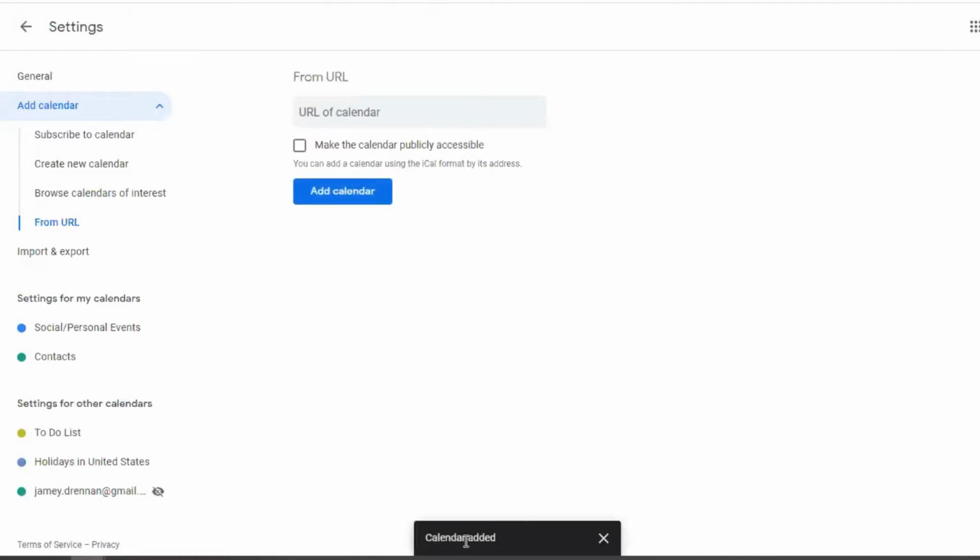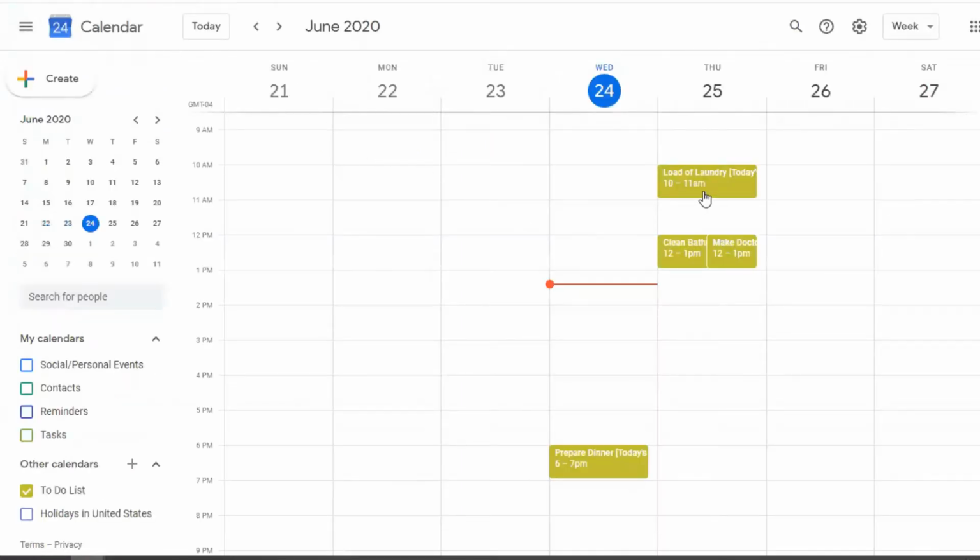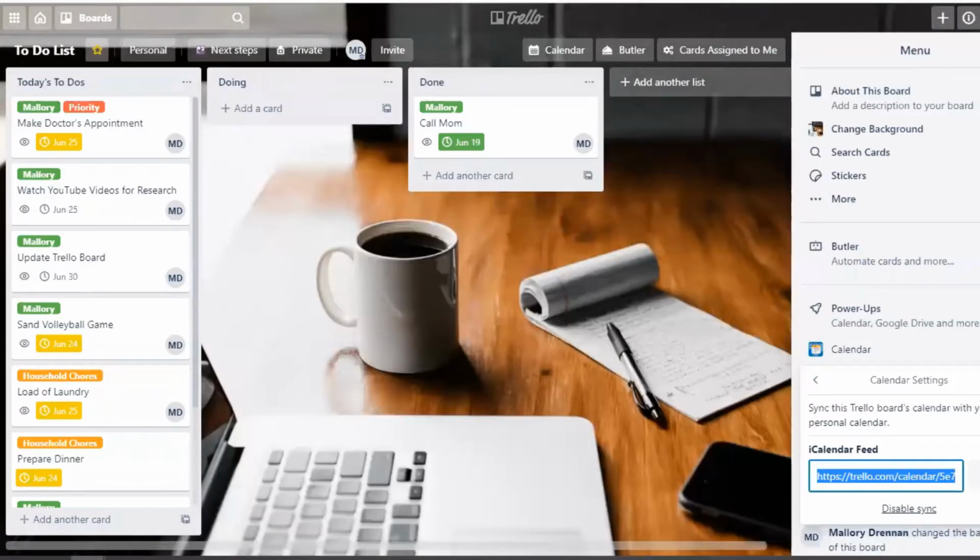And then it says calendar has been added. So then we're going to go back to the main board. And you can see here that in other calendars, this to-do list, that is the board name. So let me go back to the Trello board. So you can see here that this Trello board name is to-do list. So whatever name you have identified for your board is the name that it's going to pull into the Google Calendar. And that's what is going to be labeled in your Google Calendar.